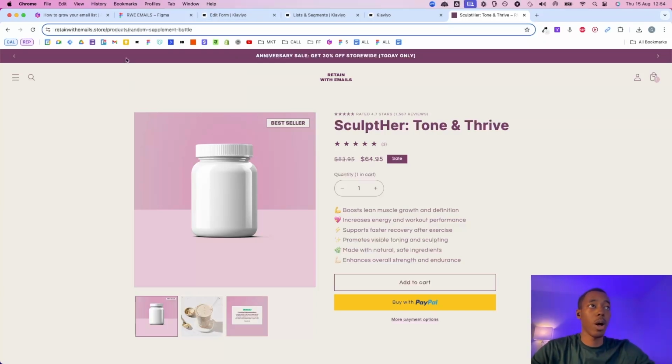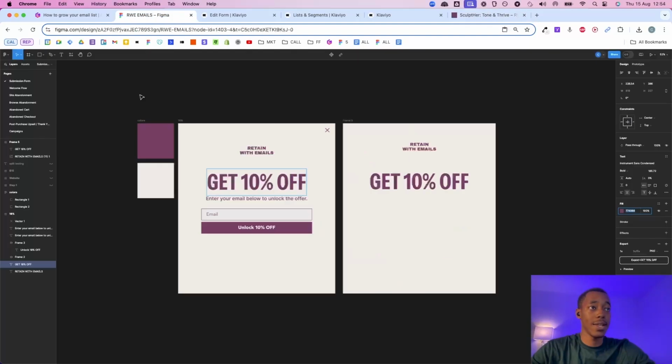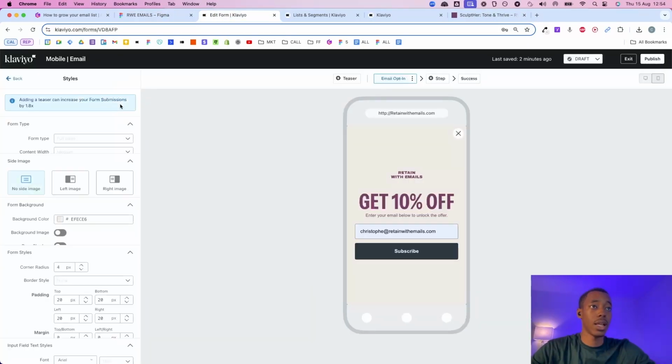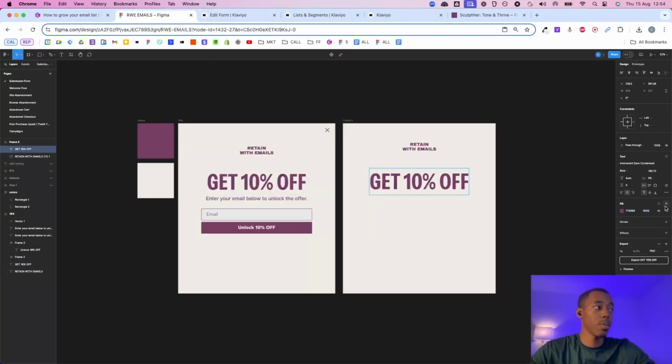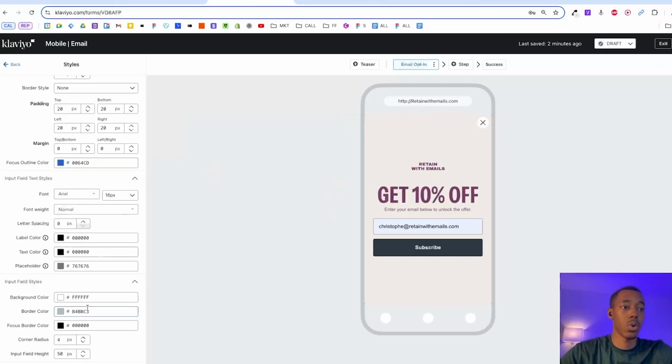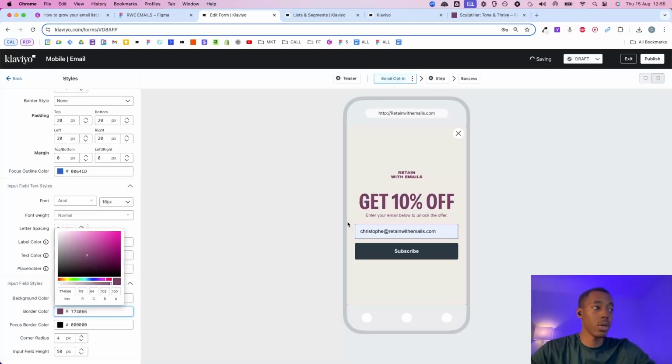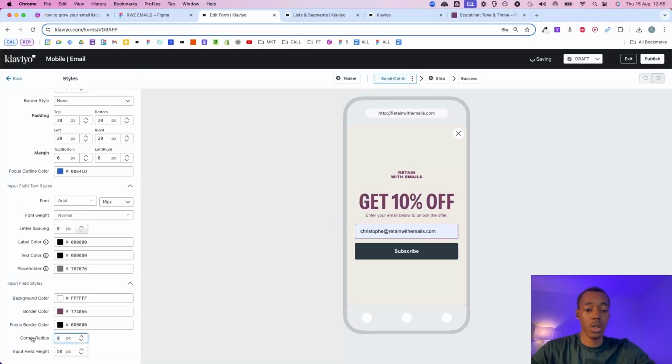So let's go back to the pop-up and make it branded like our site is. I'm just going to go to Klaviyo and click on style, scroll down, and for border color, I'm just going to select the same one as the one I have in Figma. So again, copy the color, scroll down, and edit the border color. And now for corner radius, I'm just going to put it to 0 right here, and we're good.